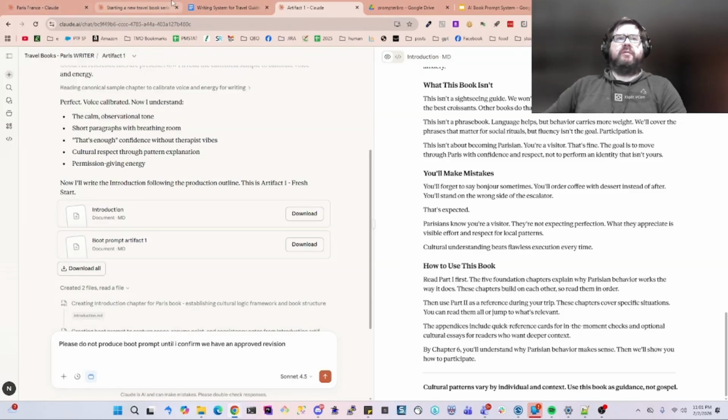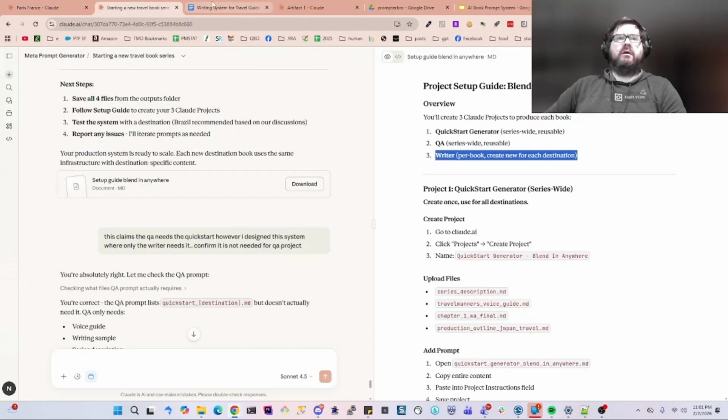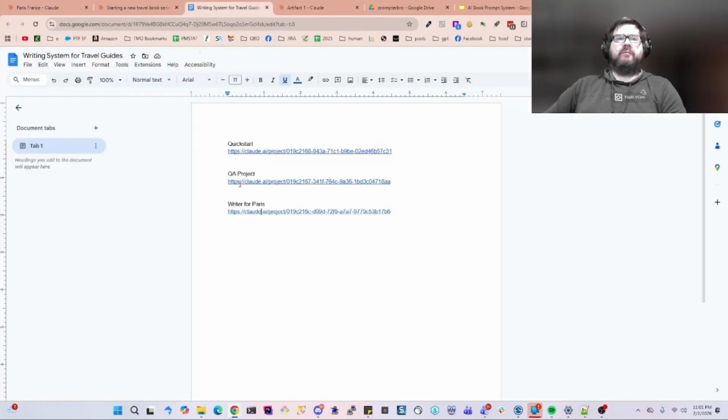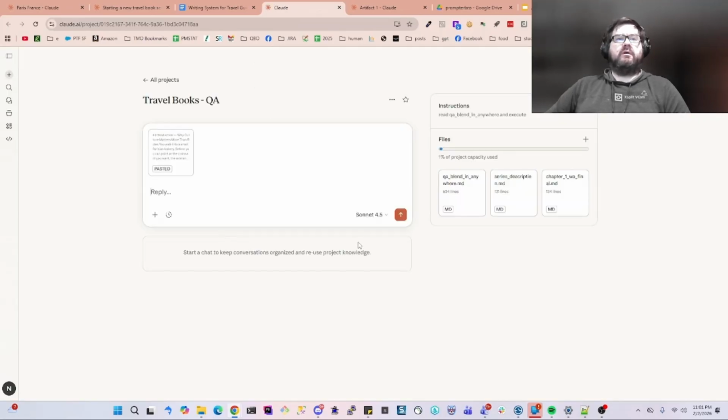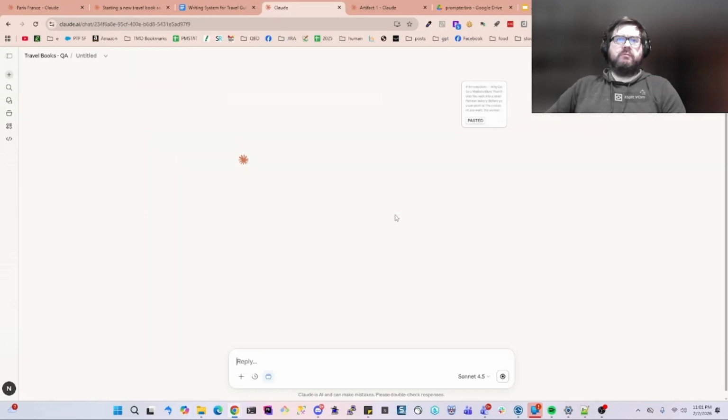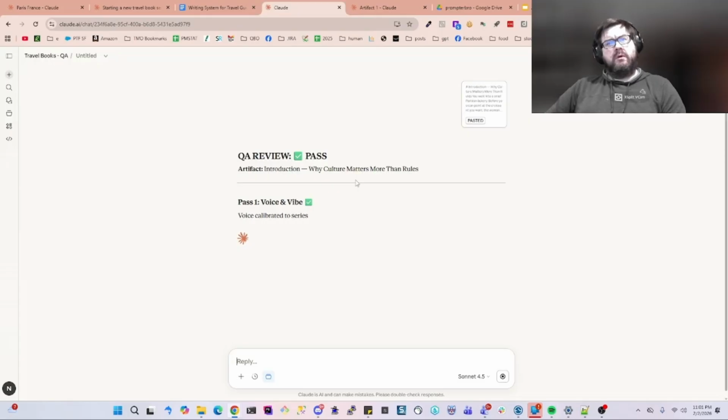Okay, so let's now open up the QA project. So we have a QA project. So let's just open that up. We're going to just start a brand new conversation, and then we're going to use the same conversation for all of our QA for the entire book. One conversation in QA per book. So we'll just go ahead and start the conversation, and it's going to give it a pass.